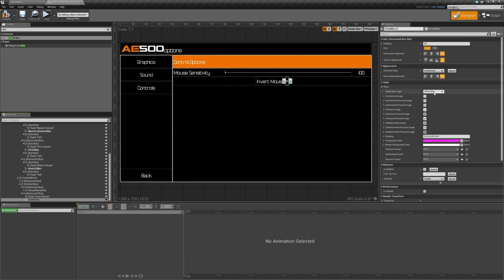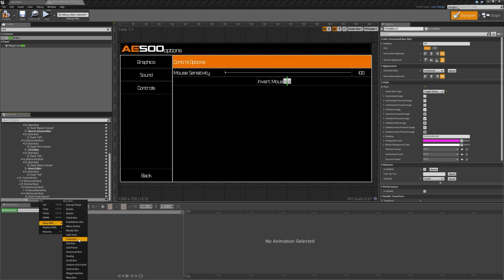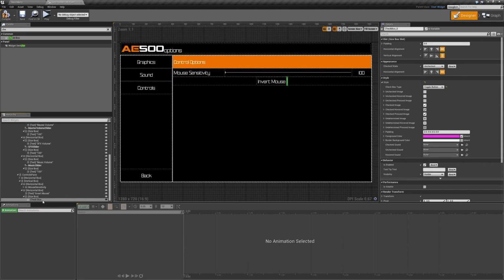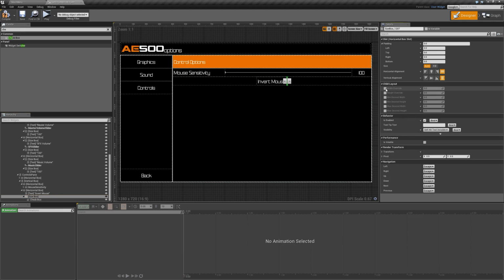And under style, for the checkbox type, I want this to be a toggle button. And in order to make this big enough here, I'm going to right click on our checkbox and wrap with a size box. For the size box, we're going to set the width and the height override to 35. And then we're going to set the vertical alignment to center to make sure it looks like a square. And we're going to compile and save at this point.